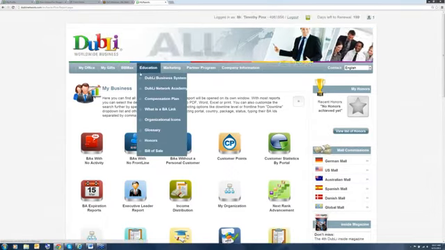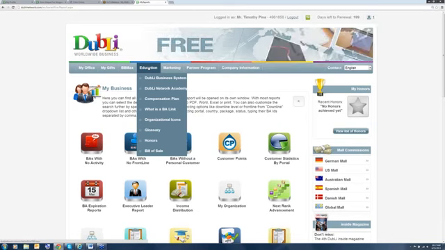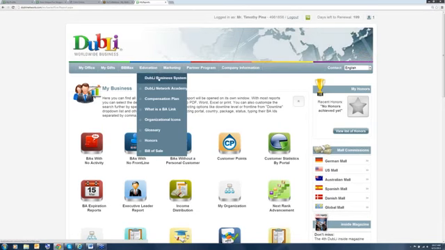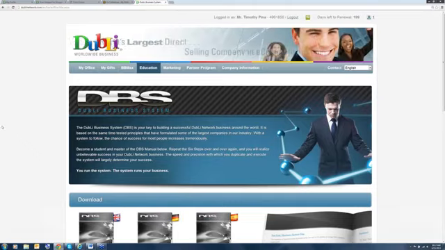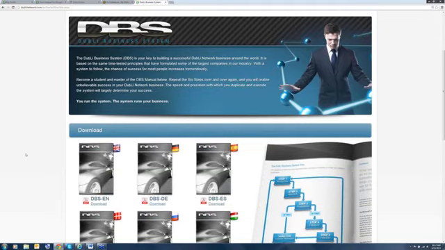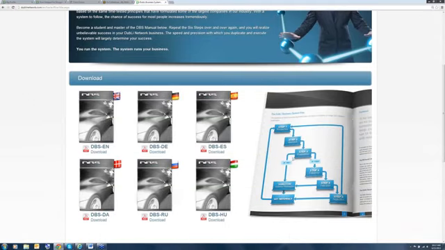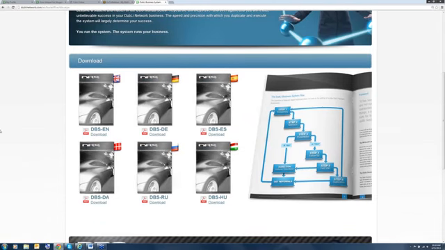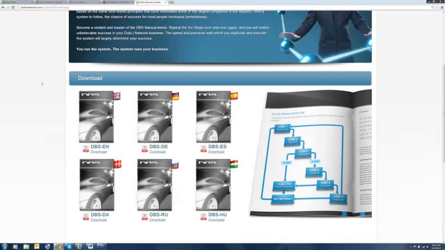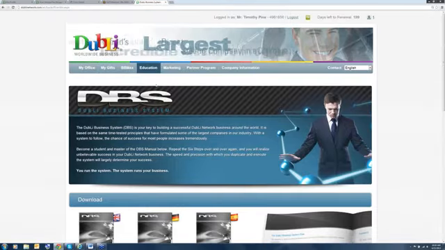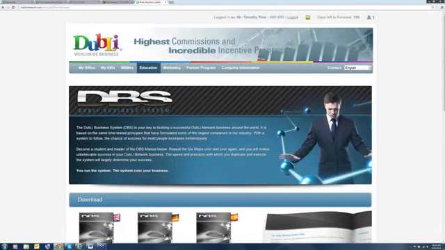Under the education link, this is where the Dubli business system is. If you click on this, it'll just take you here. It'll explain to you what it is. This is where you download the data. You can actually almost create a booklet out of it if you choose to do so. It's in multiple languages. You can see this one labeled EN would be the one that you'd want to download in English.